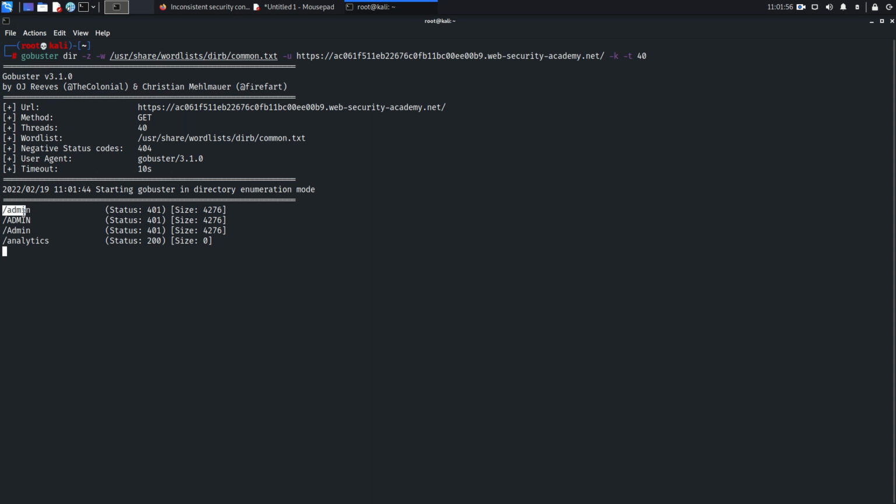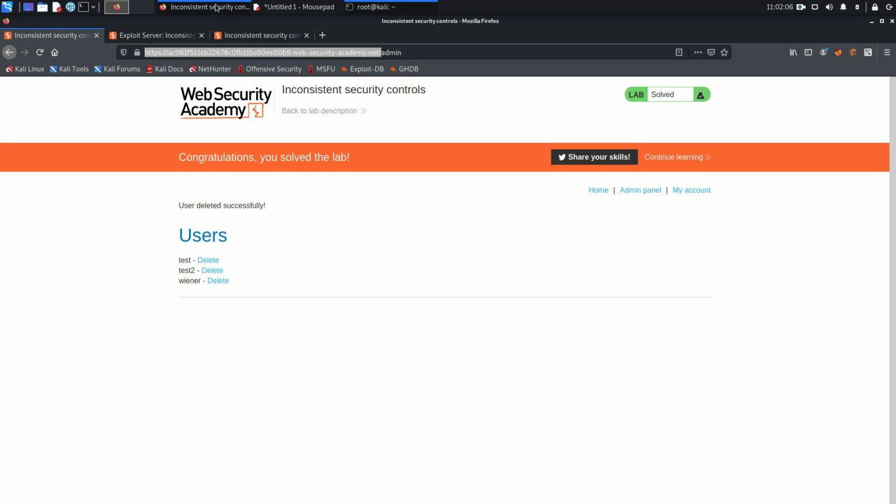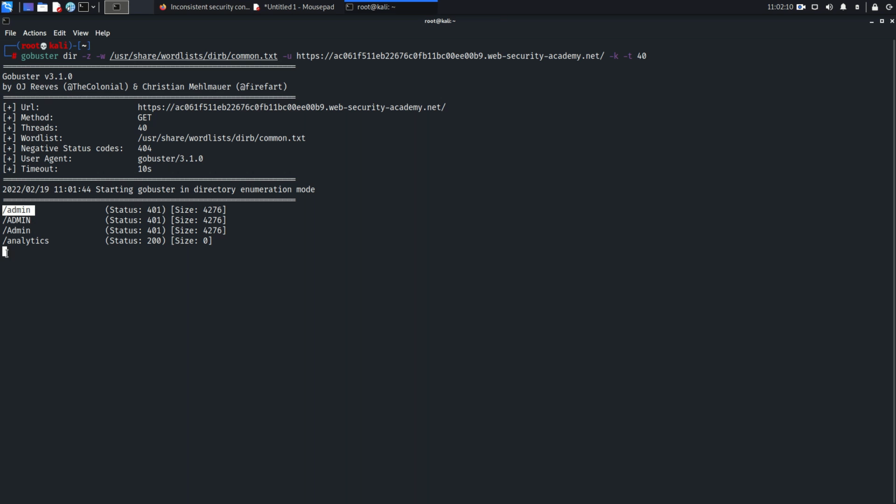And as you can see here, we found /admin. It means this /admin directory or path exists here. Fine, there are many others, but no need.